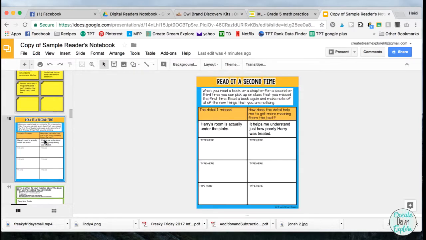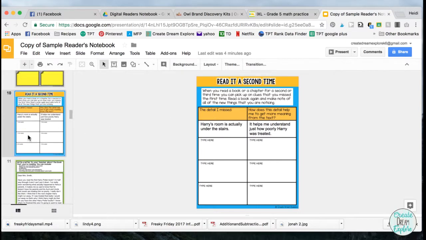And we do the sticky note one. I use that one probably the most often because I like to just get their thinking without a lot of prompting from me. I can really learn a lot about my students as readers. Then we've got read it a second time.